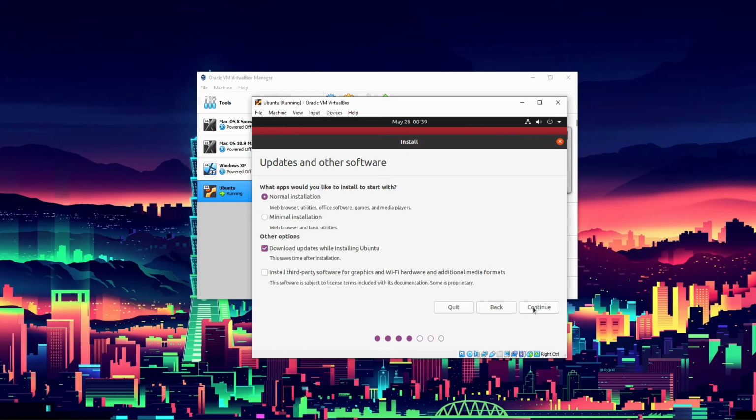And right here, where it says normal installation and minimal installation. Most people are going to want to go for the normal installation. However, you can do the minimal installation, like your web browser and your basic utilities. I don't really recommend that. Just go for the normal installation. If you're trying to save on some disk space and you don't really need the office software and the media stuff, then you can just click minimal installation. However, most people, and I highly recommend you just click normal installation.